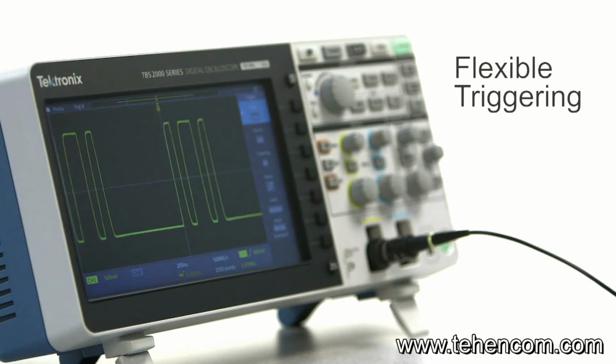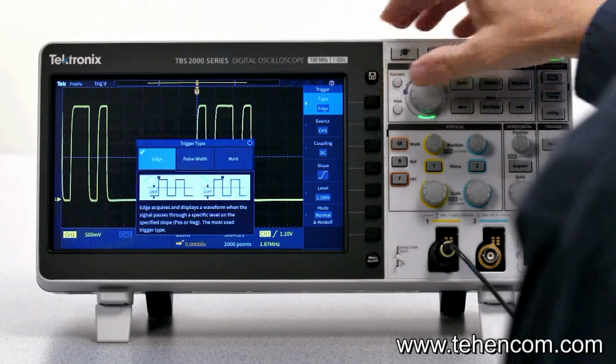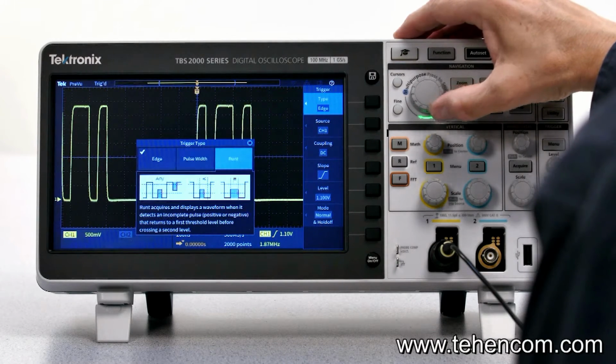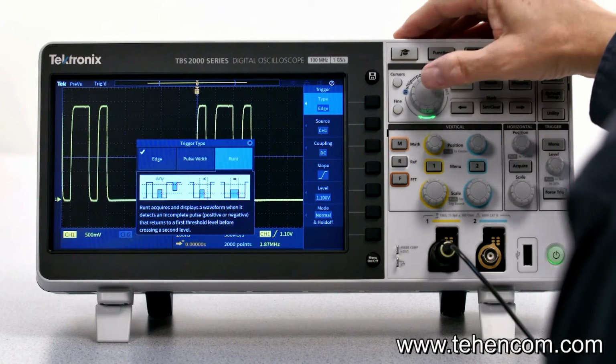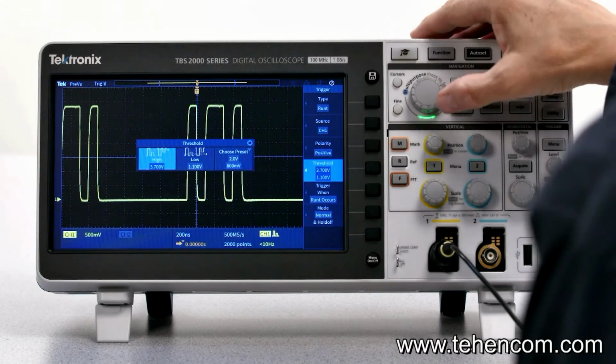Most of the time, you'll probably use edge triggering, but when you're hunting for trouble, the TBS2000 provides flexible triggers like pulse width and runt triggers. On-screen tips explain how they work. Pulse width and runt triggers are great for finding abnormal digital waveforms.